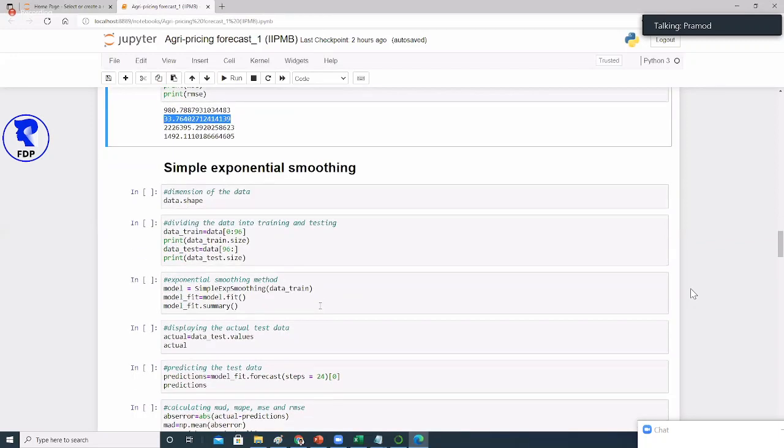Okay. Now let me move to the second method. The second method is part of your Holt-Winters method. There we'll be using one model parameter, that is alpha. I think there is some internet problem.